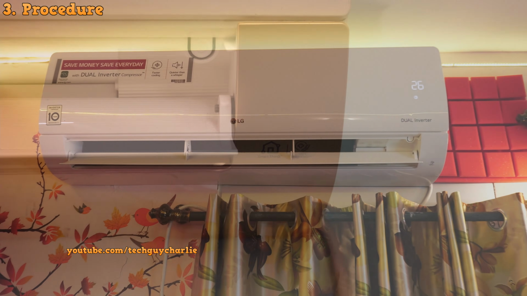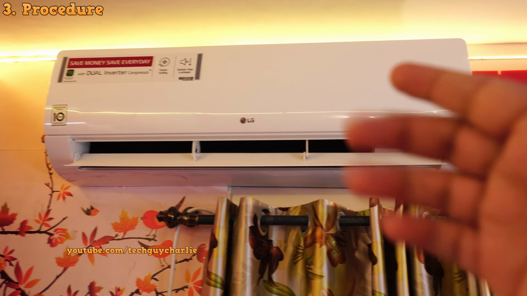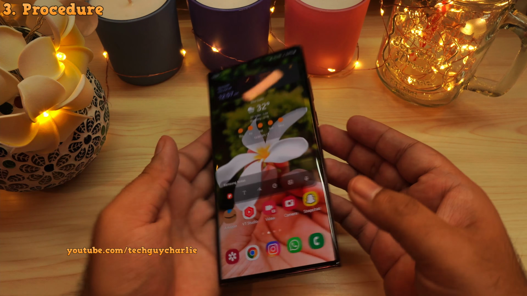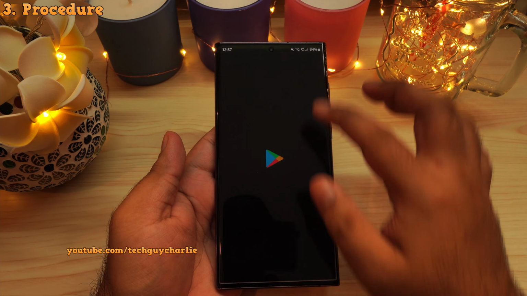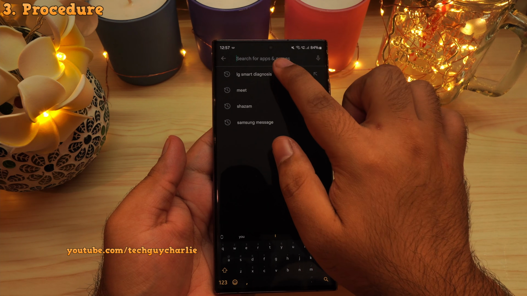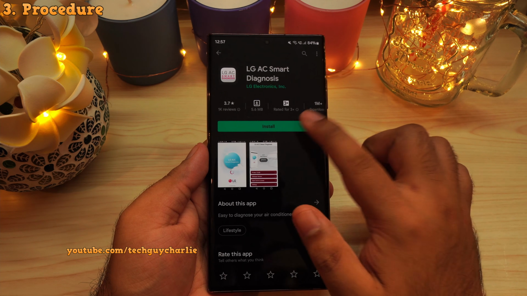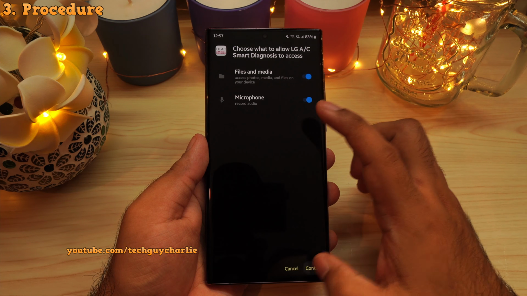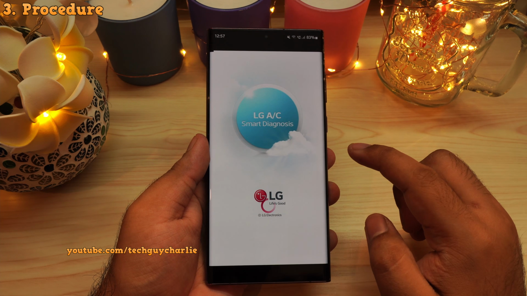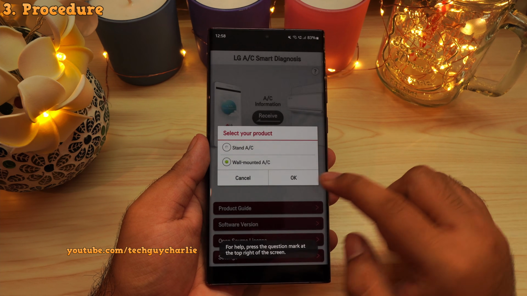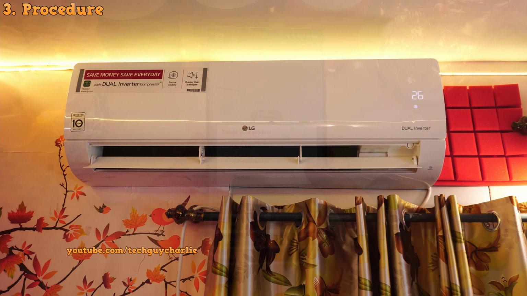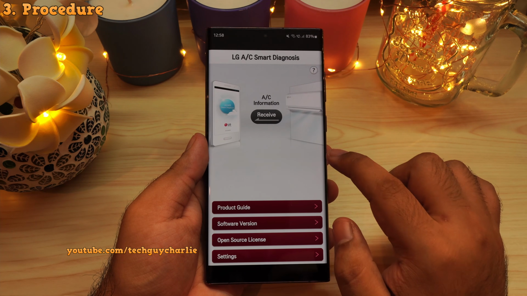Okay, so once you have made sure that your LG air conditioner has the Smart Diagnosis feature, grab your Android smartphone, open the Google Play Store and search for the LG Smart Diagnosis app and install it on your smartphone. Then launch the app and just ignore this prompt and then select the type of air conditioner that you have got. We have a split wall-mounted system, so we are going to select wall-mounted AC.